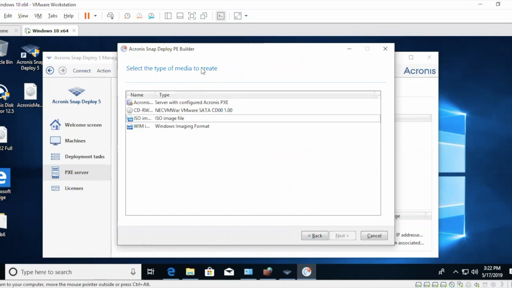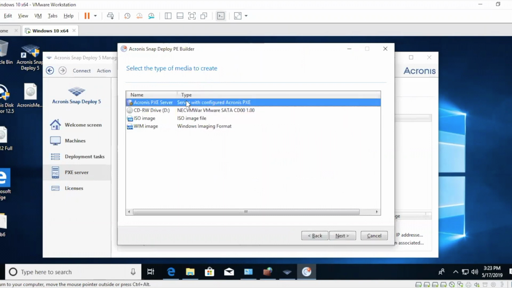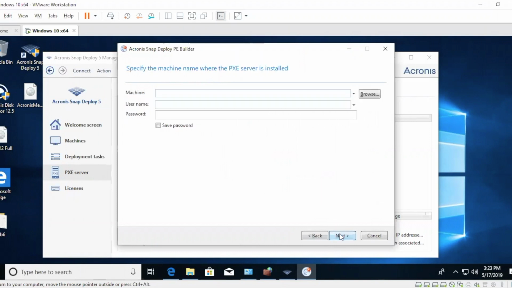From here, we can go ahead and select the type of media we want to create. In this instance, because we are going to be using it with the PXE server, we want to select the first option here. Go ahead and hit Next.